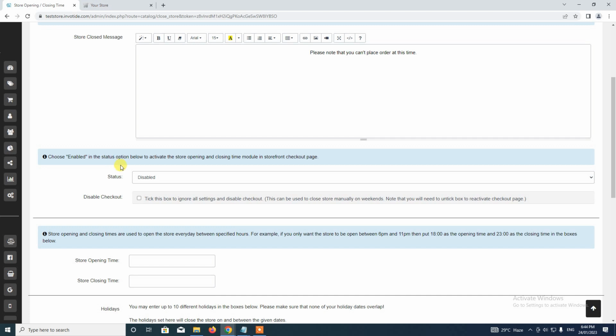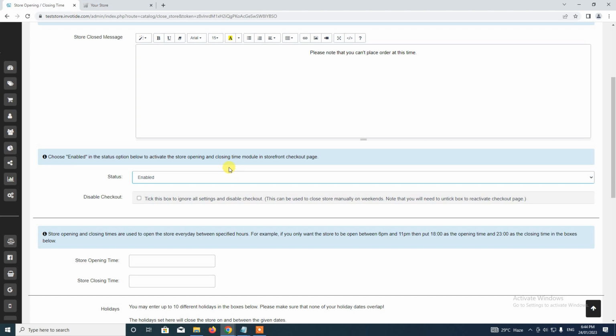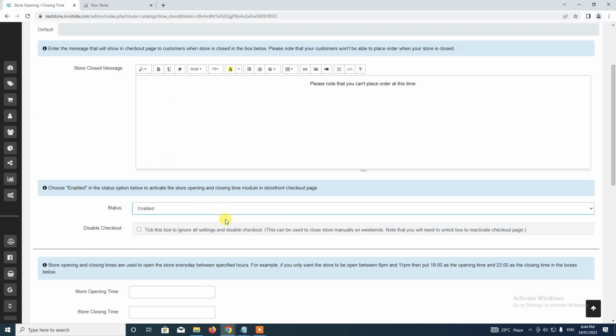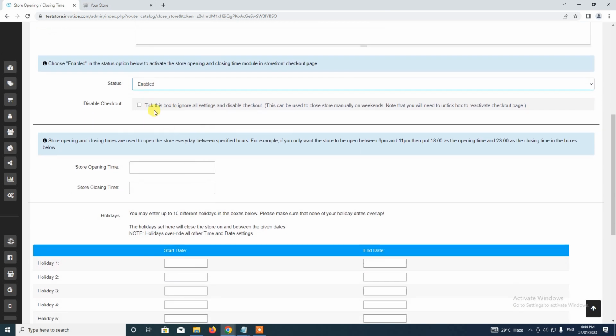Here we can proceed to enable the status so that the opening and closing time settings will be active in the checkout page. So we set this as enabled. We can leave this, or if we tick this and save, this will disable the settings that we have done here. If we want to override the settings, this will automatically disable the checkout page, but we will not do that. So we leave this.